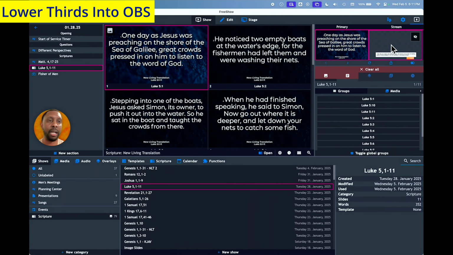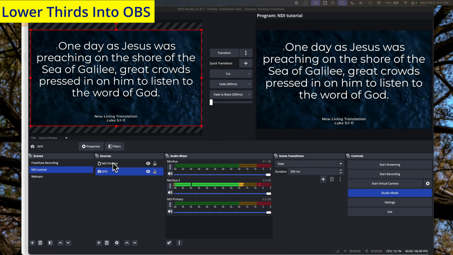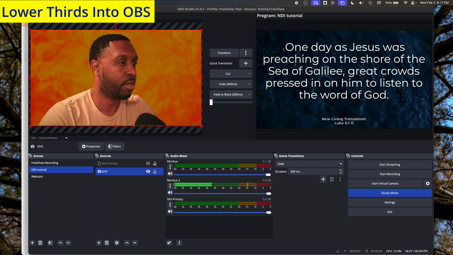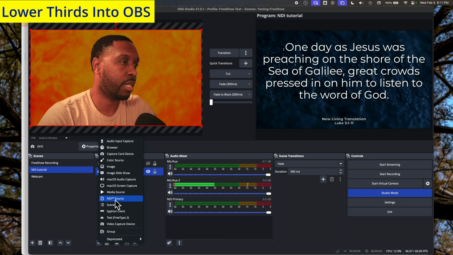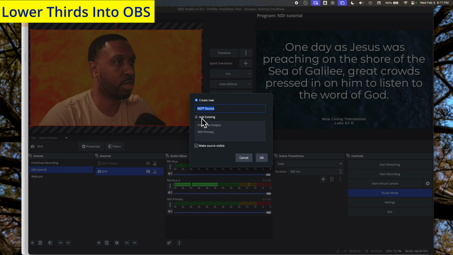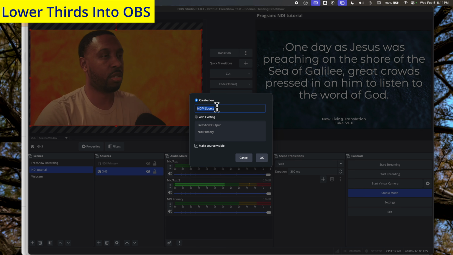Okay. So let's go back out and let's go to OBS. All right. So in OBS, I've got this NDI primary set up right here. Since I don't want to show the primary service, I want to show the lower thirds. I'm going to add another one and we're going to disable this. So I'm going to turn that off by hitting the little eyeball and we're going to hit the plus sign. We're going to add a different NDI source. Okay. This one's going to be called, we'll call it NDI stream.